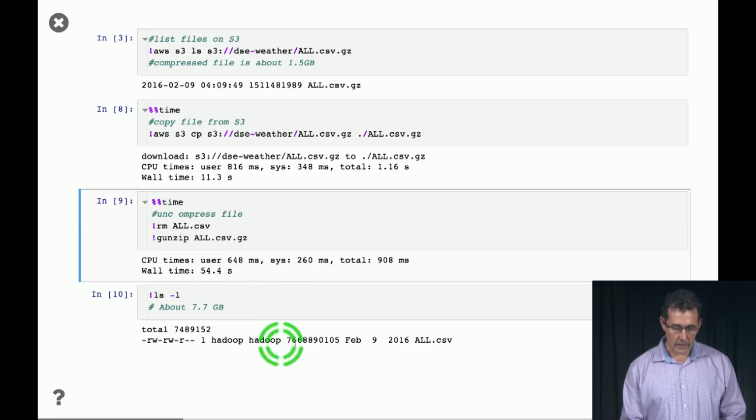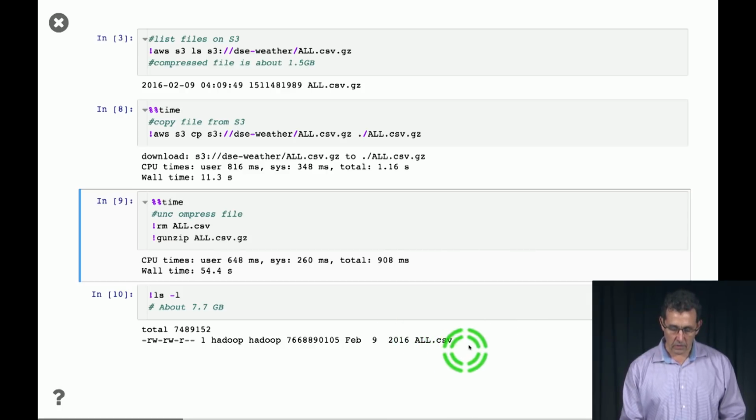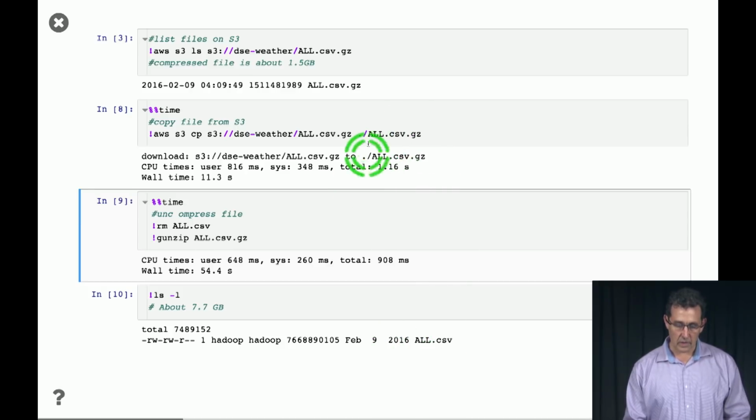And this file is about 7.7 gigabyte. So it's long, it's bigger. But in fact, if we didn't care about storage on S3, we could have stored it uncompressed, and we would have gotten it quicker than using the compressed and uncompressing.